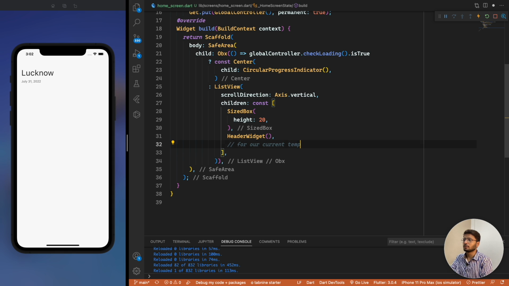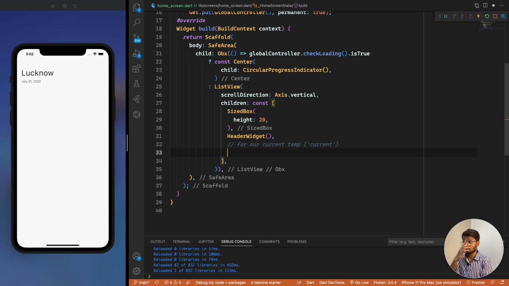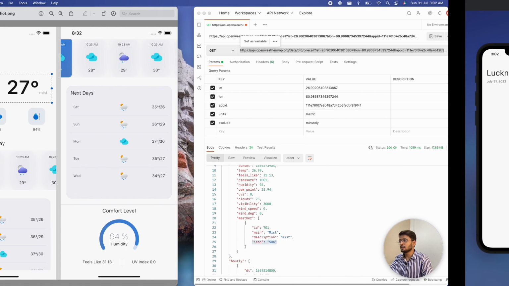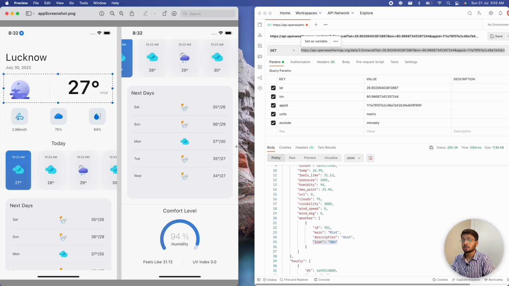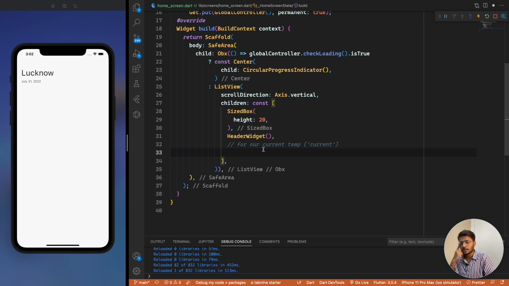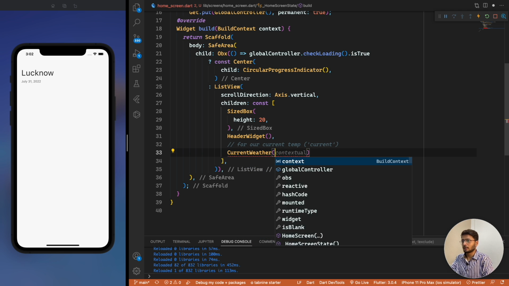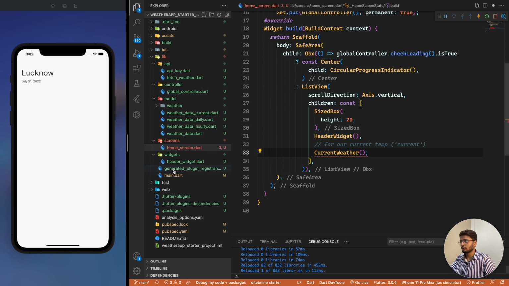We have to create another widget which will be here for our current temperature. So this is with the value that we get from JSON current. Okay, I'm just writing all of these comments so it is easier for you to understand, because these types of things are a little bit complicated, the API part. And now for our current temperature, what we can do is we will write current weather, and we have to create this value.